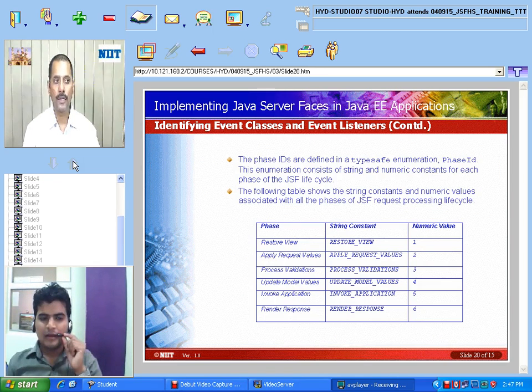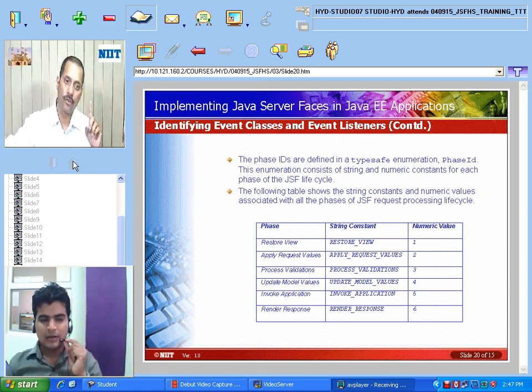That is, you are writing the doFilter method. Yeah, doFilter, before that, after that. That is one life cycle. Request goes, response comes. But here, how many are there?